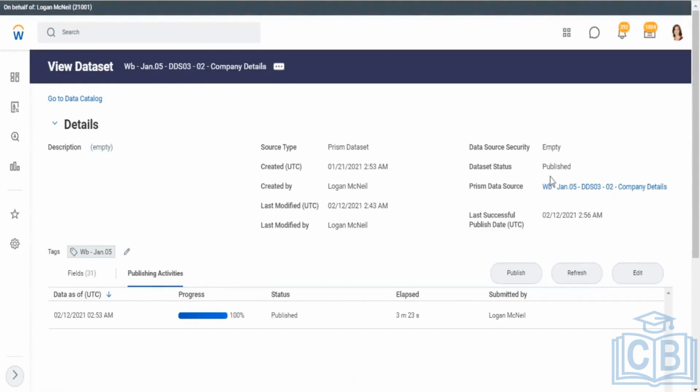Now the status is published. If you see the datasets, the status is published and this has created a data source. Now there are two types of data sources involved. One is your Workday delivered data sources and then the custom data sources. What is a custom data source? It is basically the Prism data source you have created.